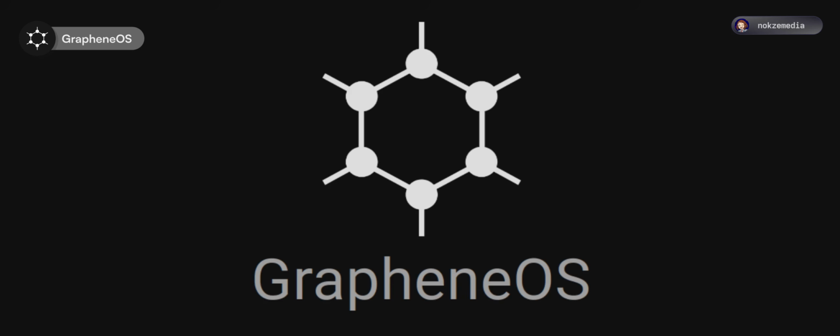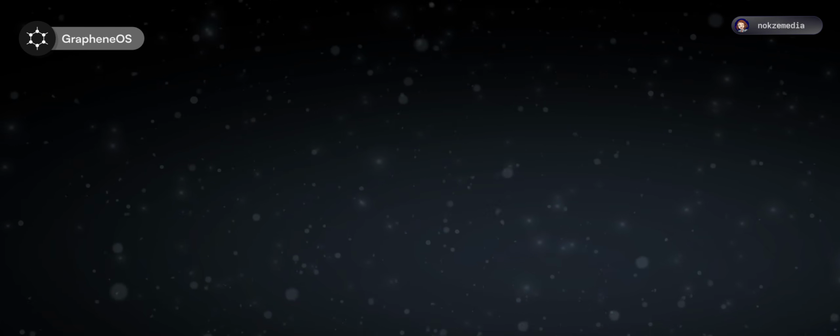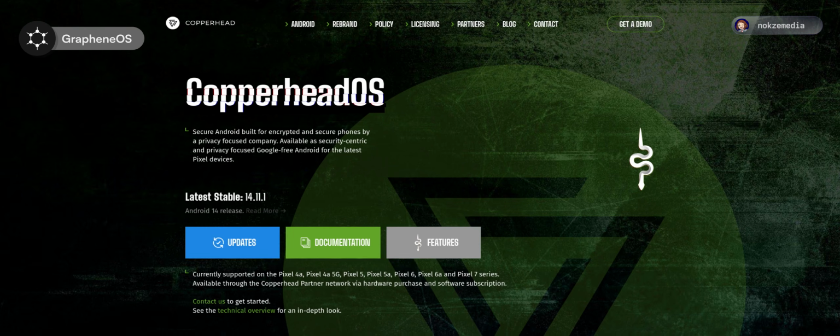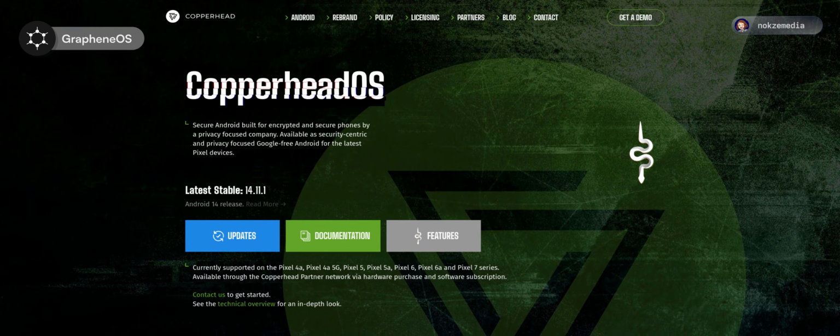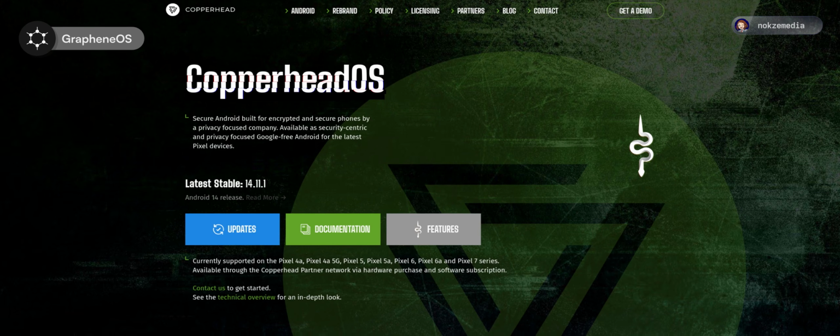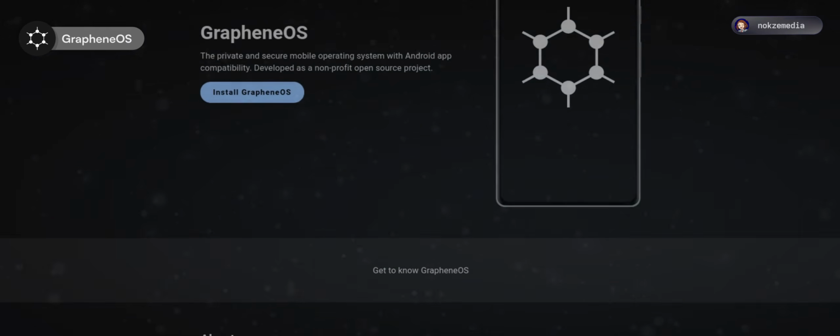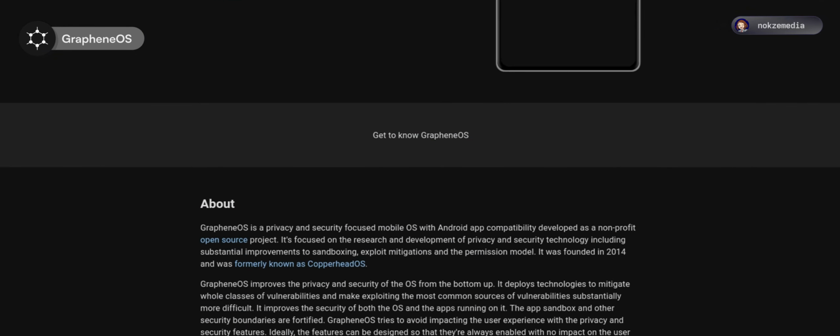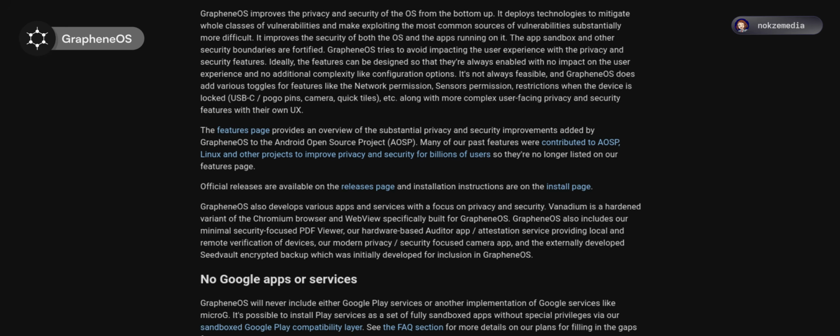Some of you might be surprised that GrapheneOS is being mentioned right now, because it's truly something unique. Originally developed in 2014 under the name CopperheadOS, and after a dispute between the founders of Copperhead, the open source portion of the project was rebranded and relaunched as GrapheneOS, fully community-driven and maintained by the nonprofit led by Daniel McKay.